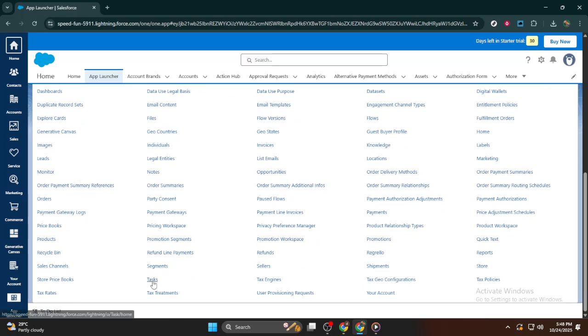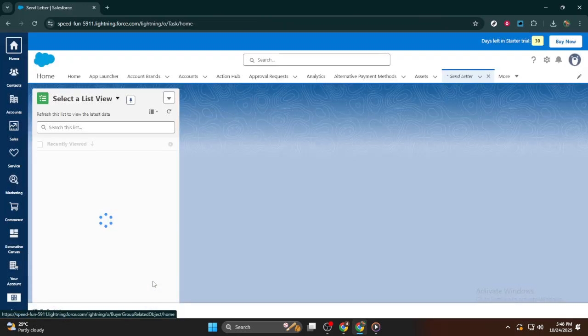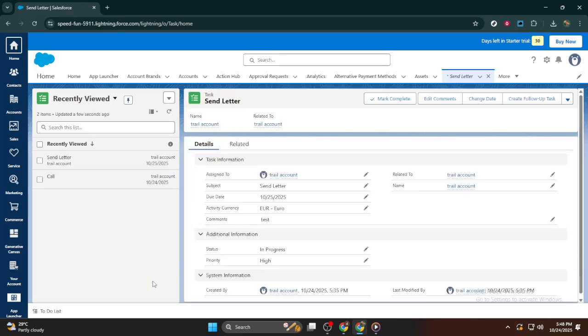After entering the Reports tab, find the specific report you want to export. If you have multiple reports, take your time to identify the correct one. Once you find it, click on it to open it.